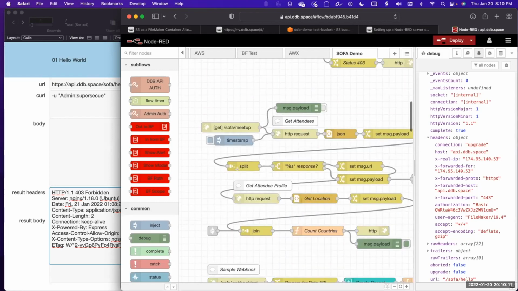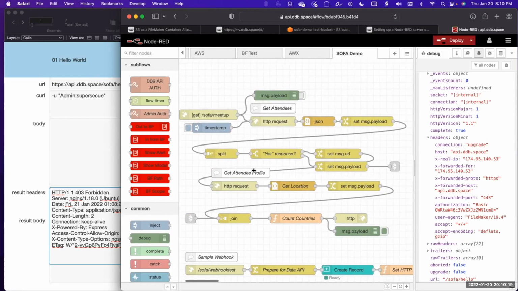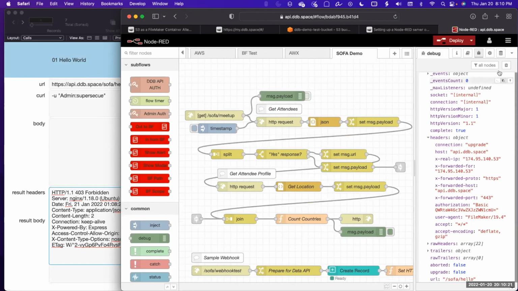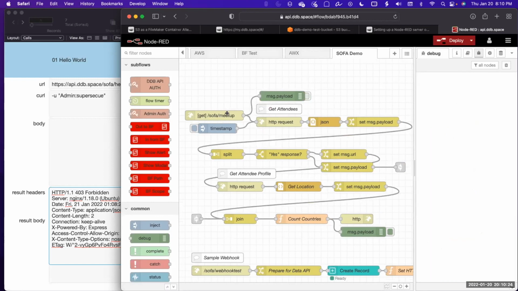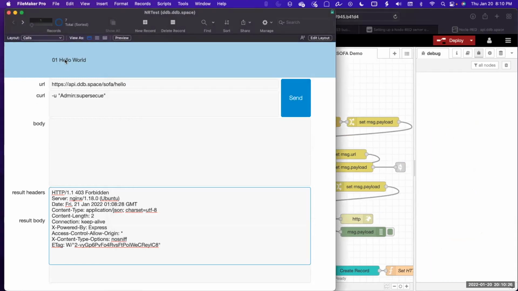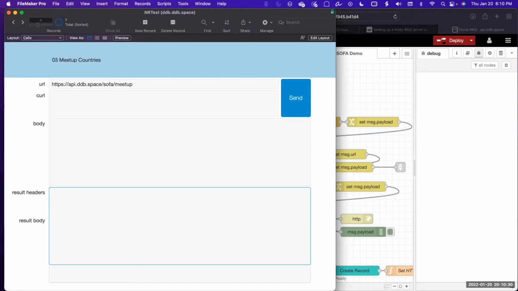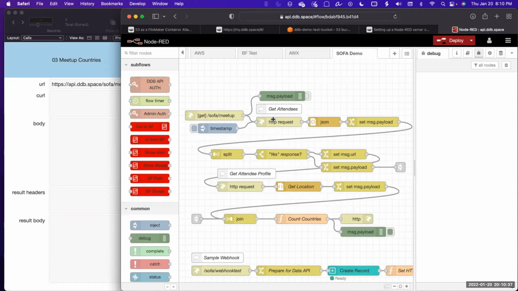And so here's another example that I built for SOFA here. So let's just clear this. So this is at sofa/meetup. And I think I have that one here. Let's just clear that. And what this does is perform an HTTP request to Meetup to get the SOFA meeting page for this Meetup. And then it parses that out.